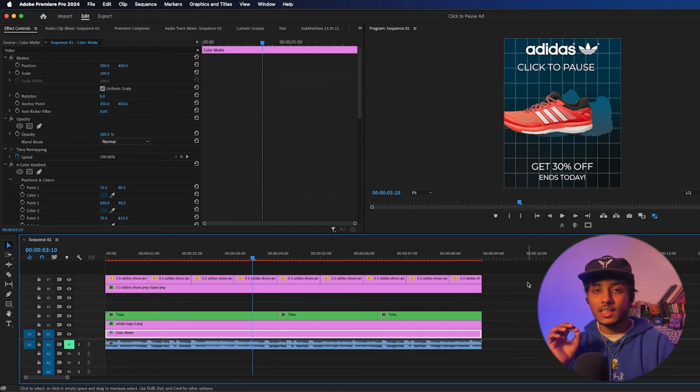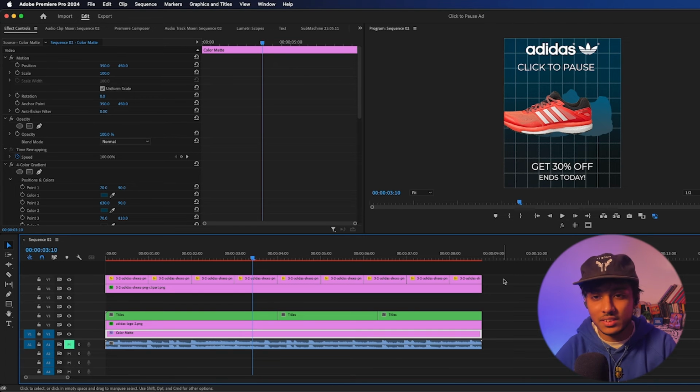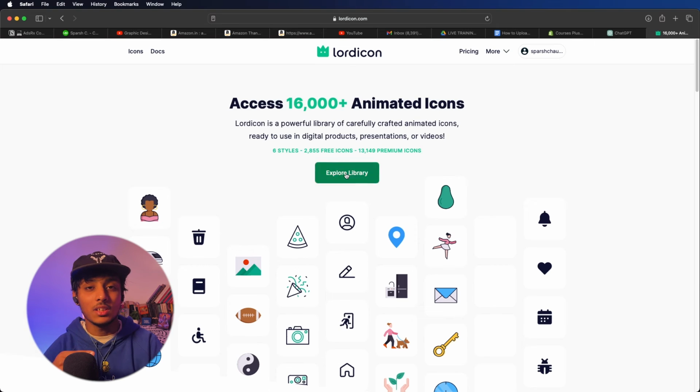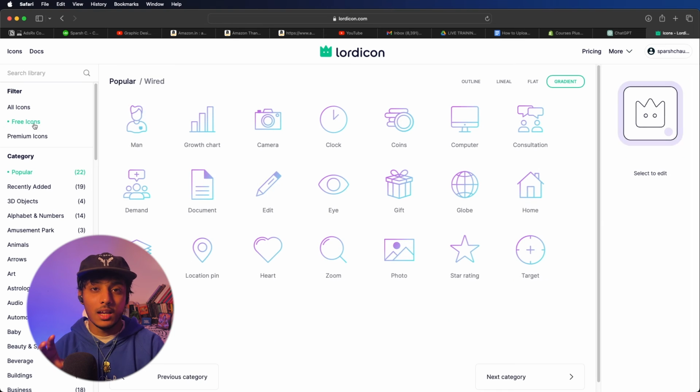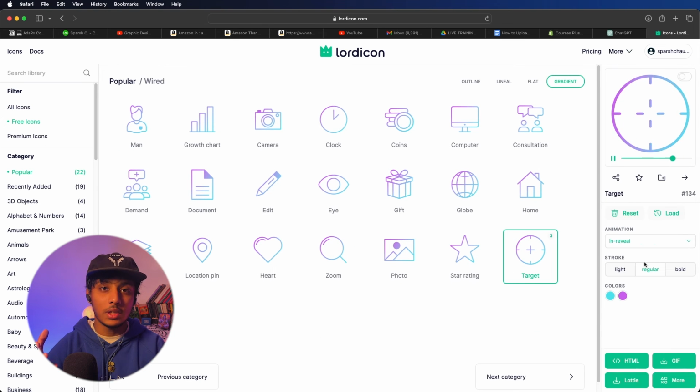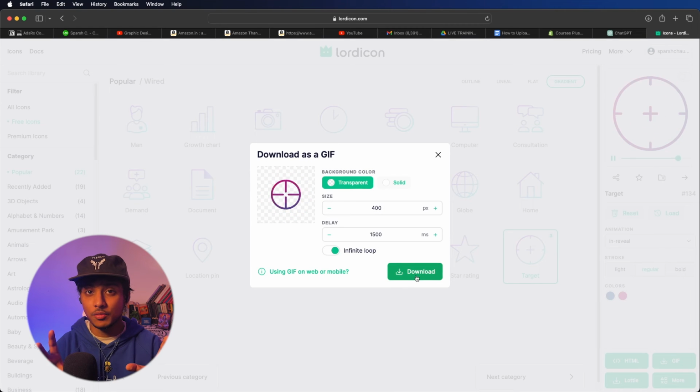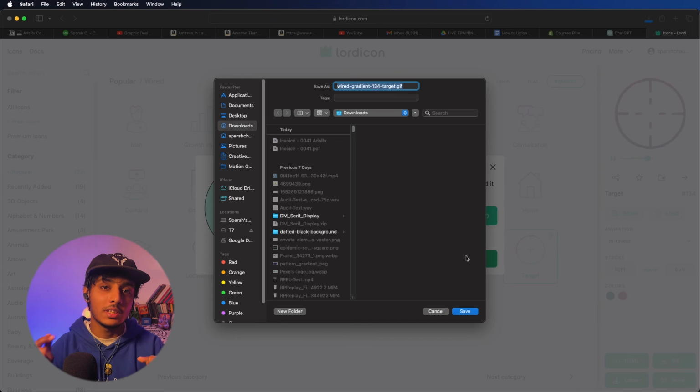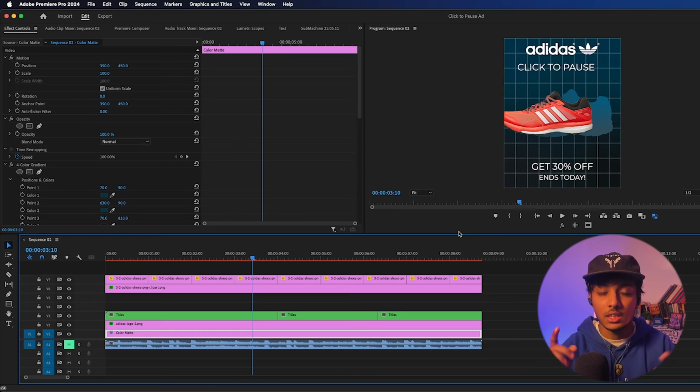And there's one last extra thing that I would want to do, is I would want to add a logo where it says click to pause. So I'm using this website, it's called Lord Icon. And the best part about this website is you can choose from a ton of icons. You can even change the animation and the colors from the website itself. So that's really powerful. So let's download one from this website and bring it into our project.